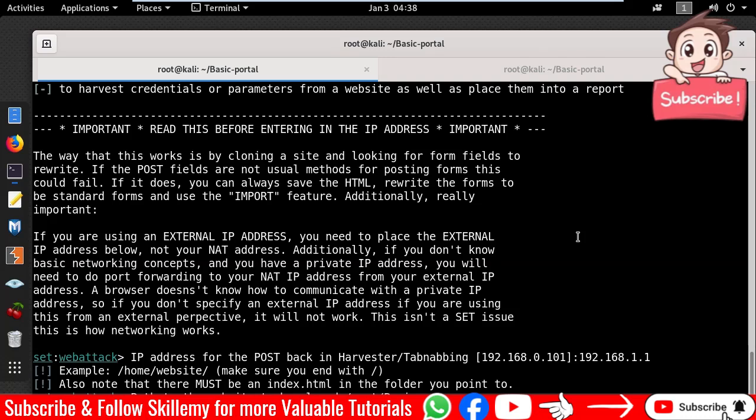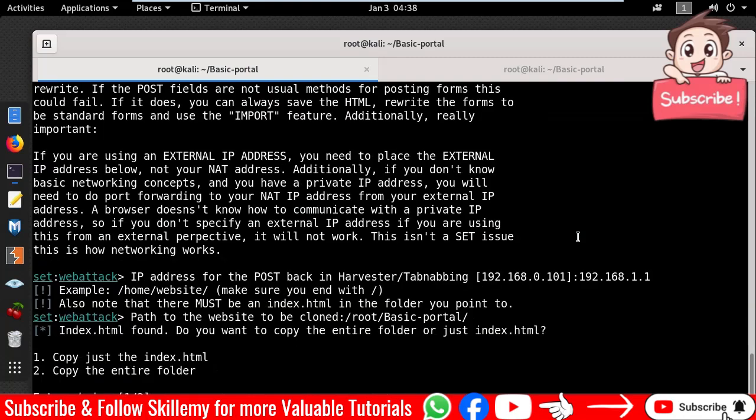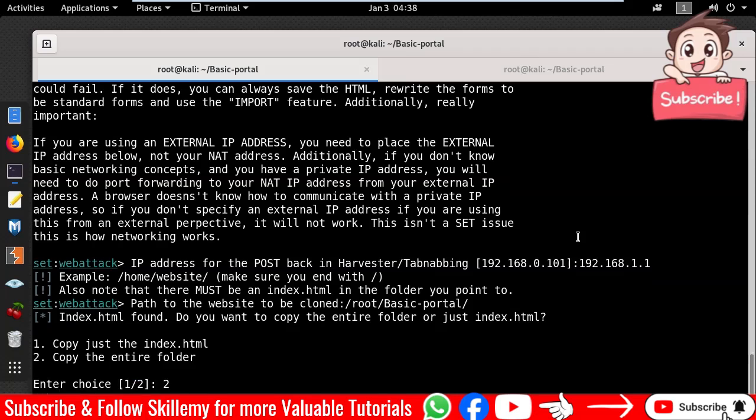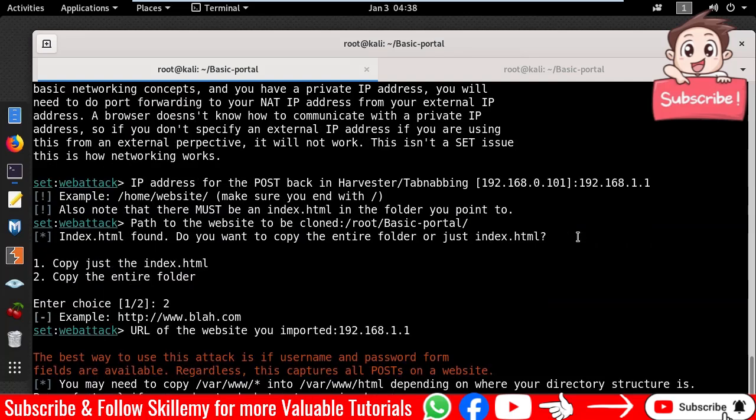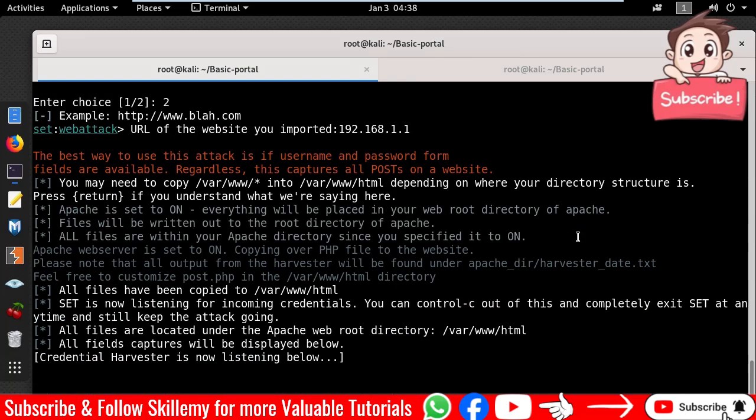And now I need to enter the path for the captive portal files or website. So in my case it is root/basic portal and press enter. And here I will use the second option to copy the entire folder. And for the URL, I will use the IP address for the login page and press enter. And now the credential harvester is running.